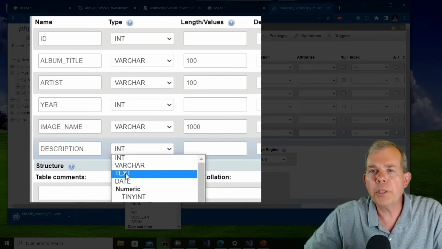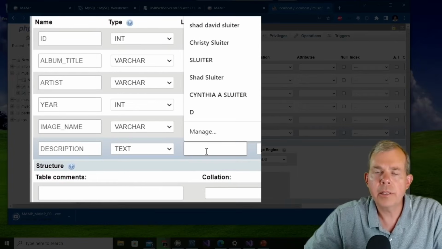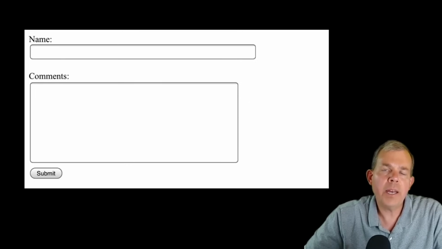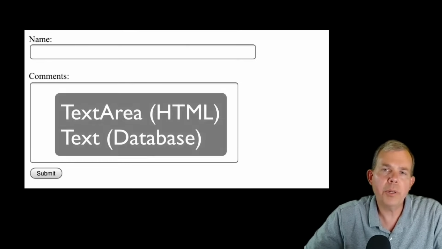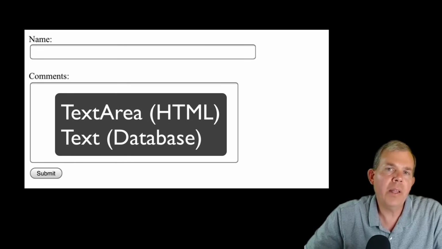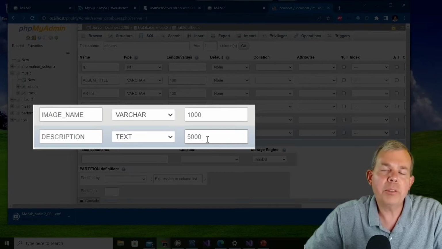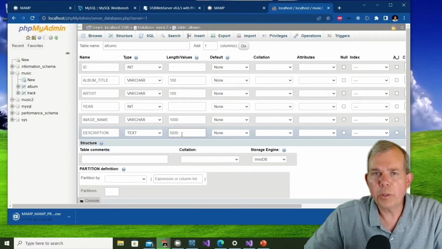Then for the description, let's change this to text. Now, the difference between text and varchar is kind of subtle. Text is usually used if you have a large section, like a text area on a web page where you expect to see paragraphs of information. Varchar usually is a single line for like a name or an address or something rather short. Both of them are saving letters in a format that looks the same to us, but they are different in the computer's mind. So text works well for description.